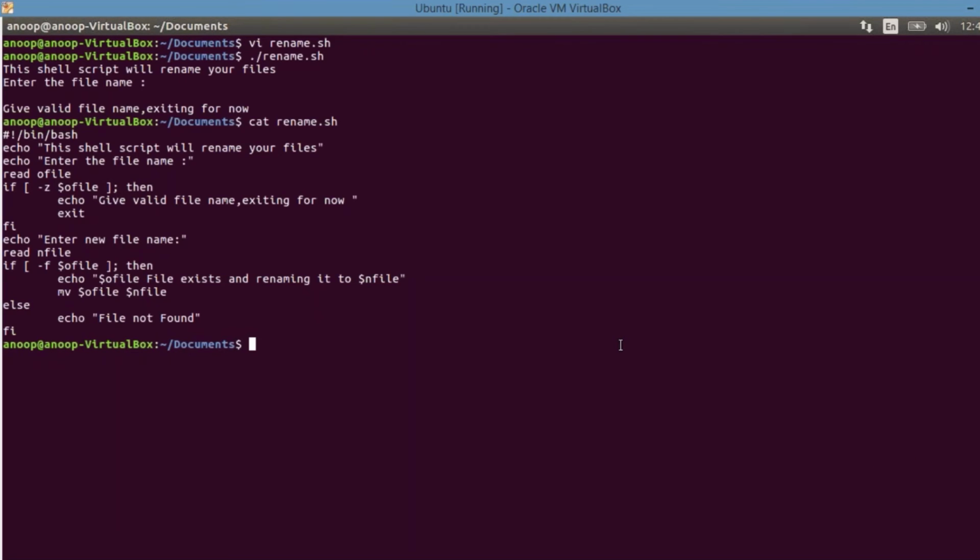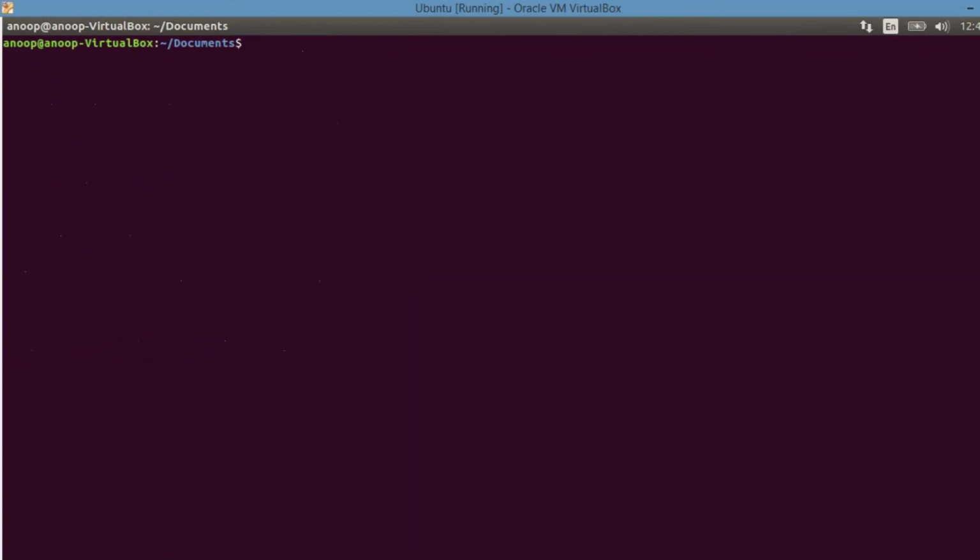Now coming to the numerical operators, we can test the numerical operators using hyphen eq. For example, I'll just state this: test 5 -eq 5 -gt 2, then we'll check what the output would be.